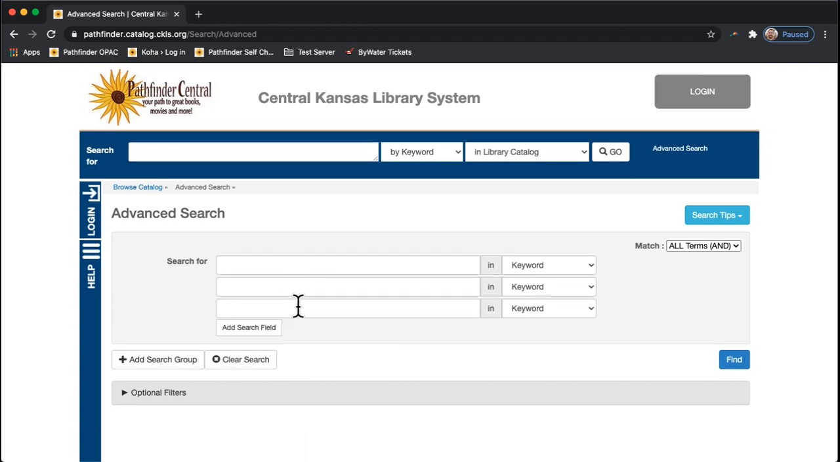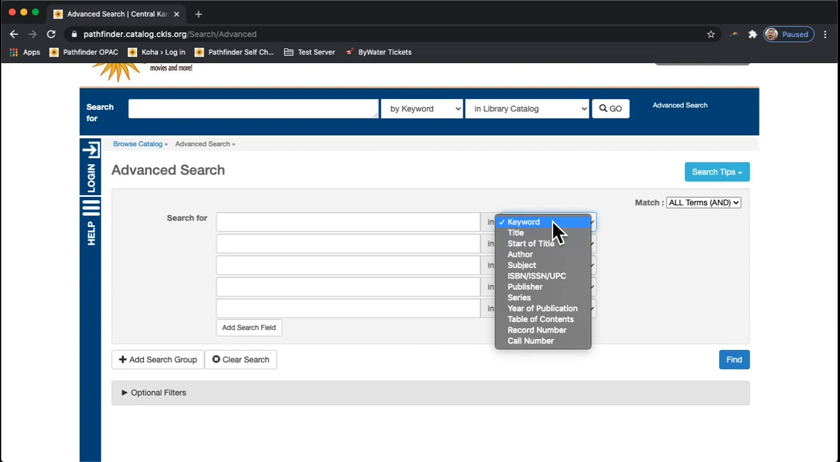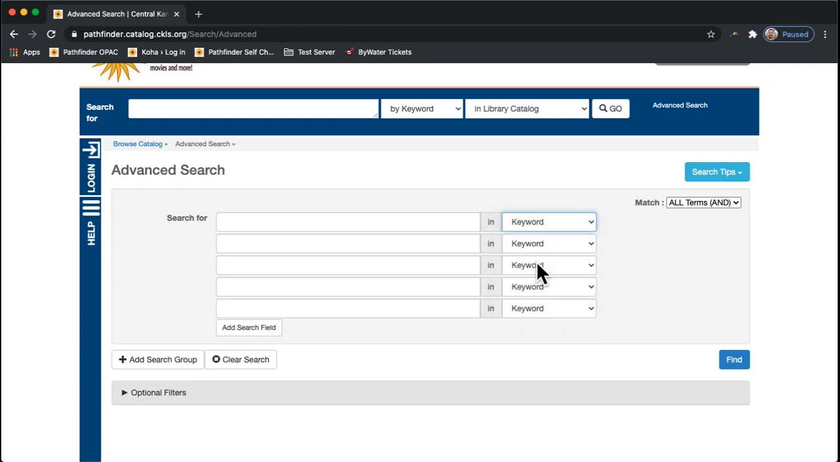But you can leave any of those blank if you only want to search for 1 or 2, or if you need to add more, you can click here to add more search fields. There's no limit to how many you can use. And if you want to be more specific in what you're searching for, you can search title, part of the title, author, subject, ISBN number or other number, the publisher, series, year of publication, table of contents, or record or call numbers. And you can select that for any of your search terms.